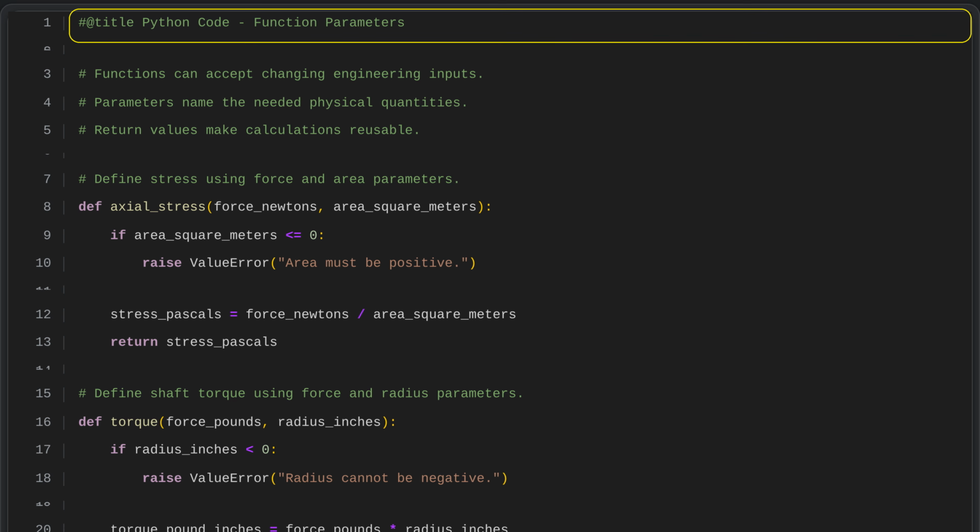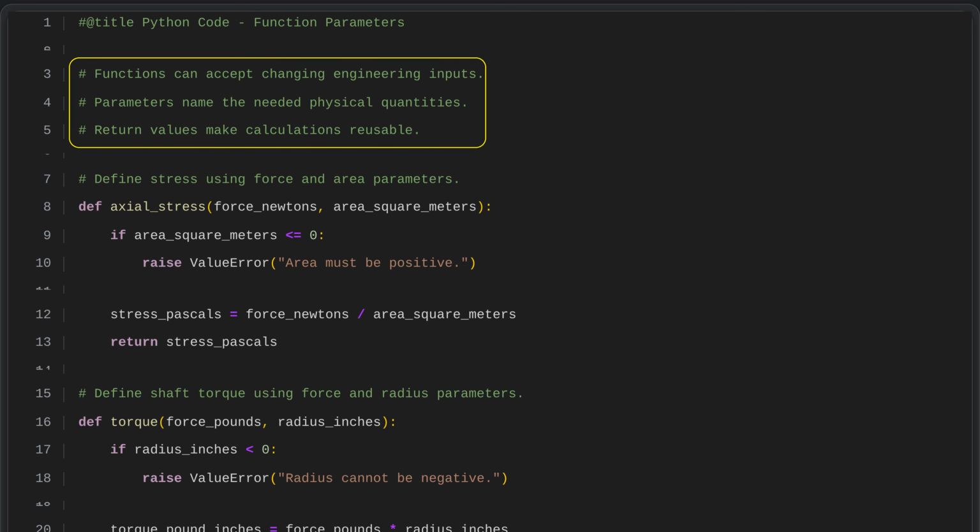Python code. Function parameters. Functions can take changing engineering inputs, with parameters identifying the physical quantities needed for a calculation. By returning results, functions make those calculations reusable.